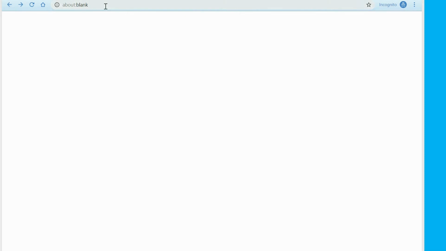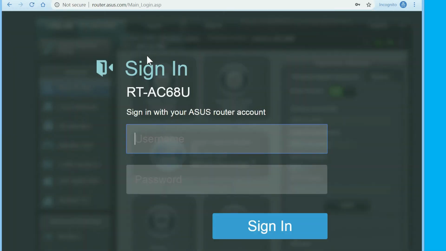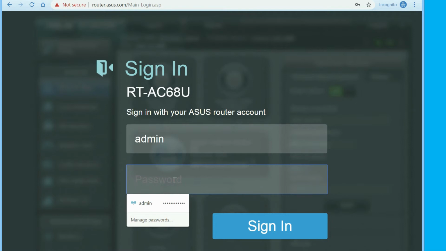In the location bar of the browser, enter the address router.asus.com and press enter. That should bring up the sign-in page. Enter your credentials and click sign in.